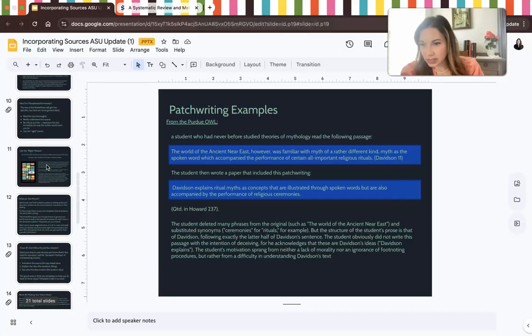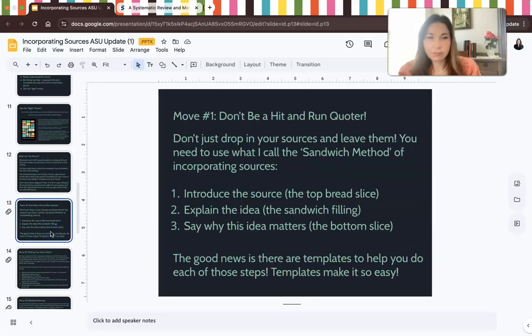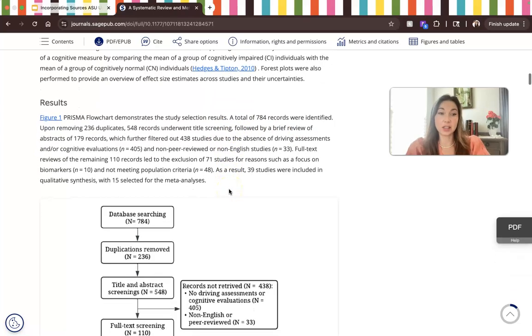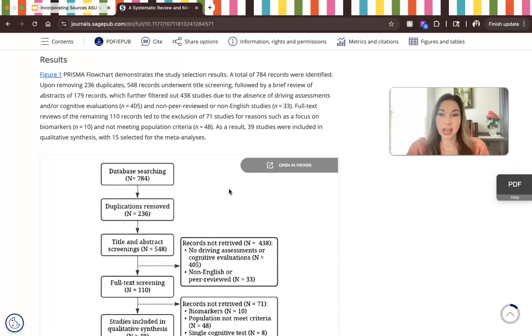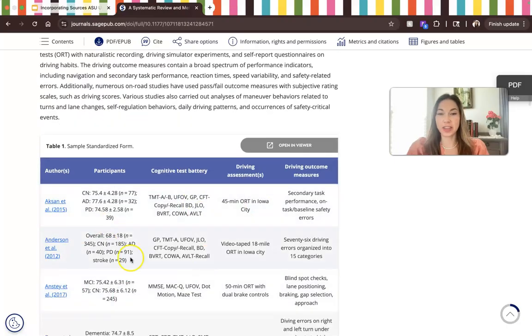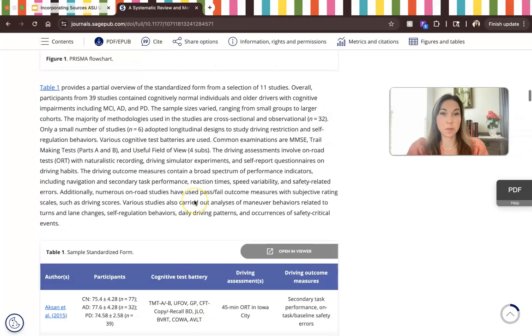I want to go back to the sandwich method here. So again, introduce the source, explain the source, and say why it matters. Using the sandwich method also applies to visuals. So in this example, in a scholarly journal article, it says, you know, figure 1, this flowchart demonstrates the study selection results. A total of 784 records were identified, and it talks about what this flowchart is showing. Okay, this is fine. And then it says table 1 provides a partial overview, and then here it is, and it kind of explains what's in the table.